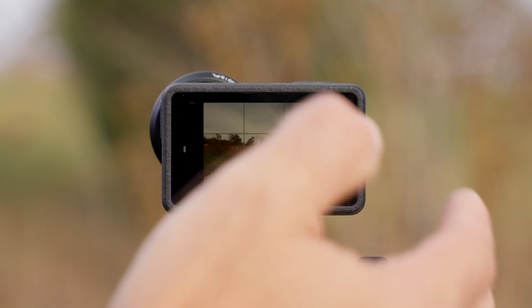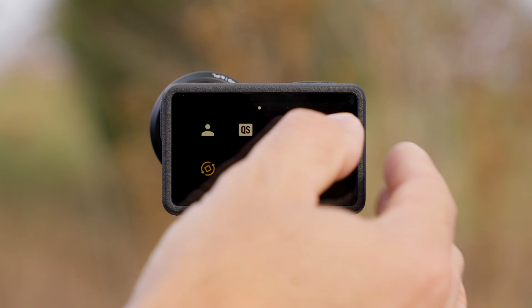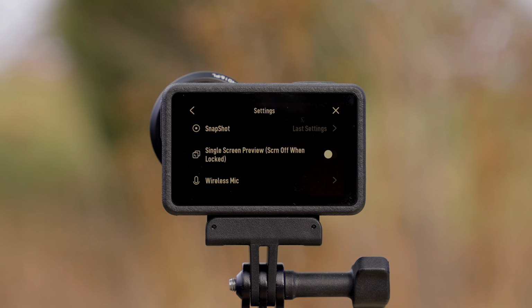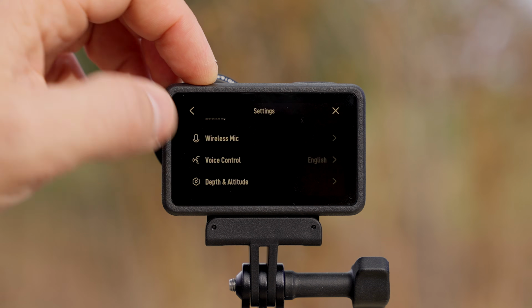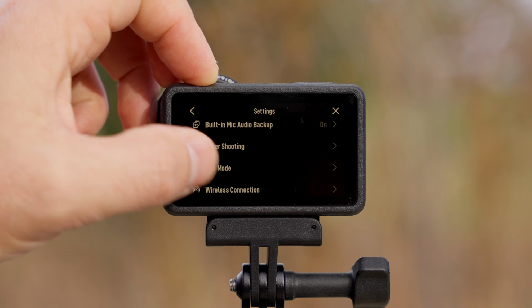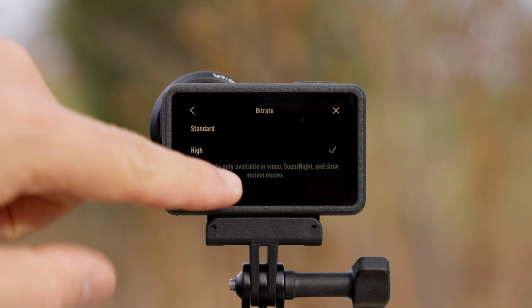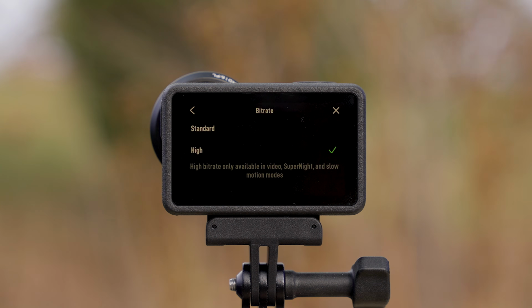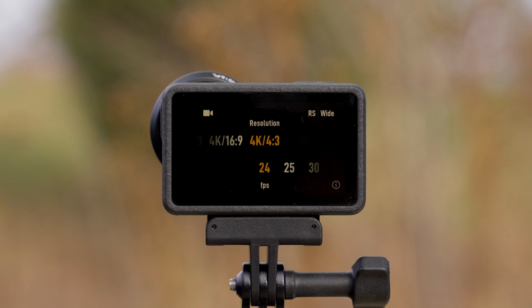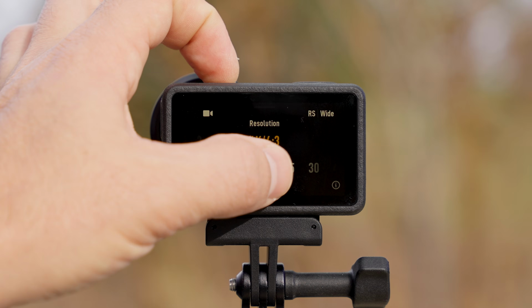And one other setting I want to mention here is up here in the general settings. DJI put out a firmware update a couple weeks ago, and it does allow you to adjust the bitrate now. And with the bitrate, you want to make sure that's set to high. So the setting is right here, and you want to make sure it's set to high. It's going to give you the highest bitrate possible, and that is by extension going to give you the best looking footage possible.